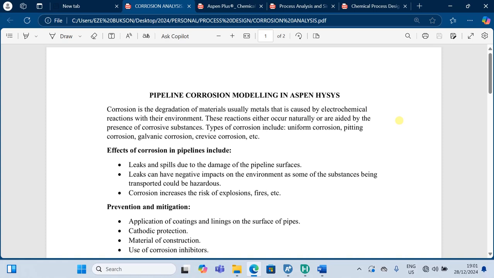Also, this corrosion in pipes can lead to the risk of explosions and fires, right? As some of those materials being transported can also be flammable. So you can have explosions or fires. So basically, corrosion of pipelines is actually not good and needs to be prevented or mitigated, right?